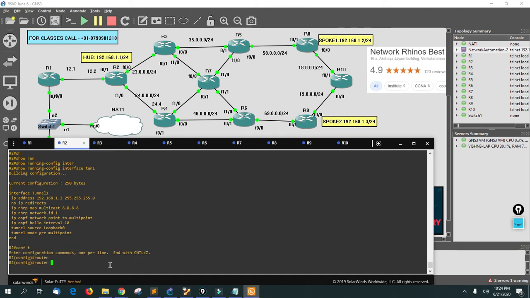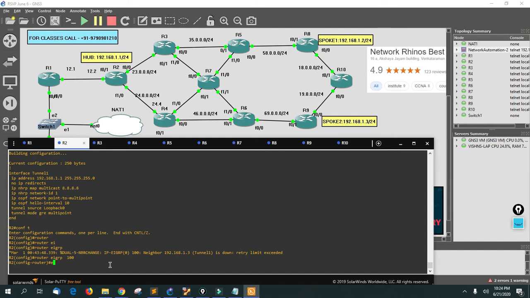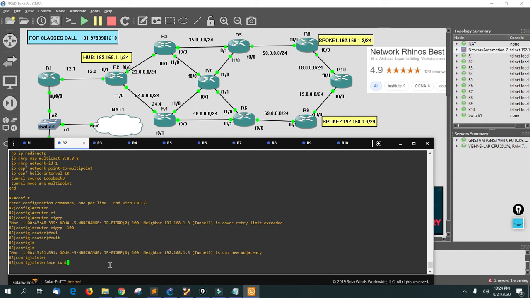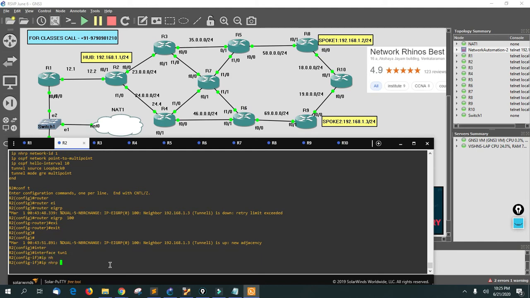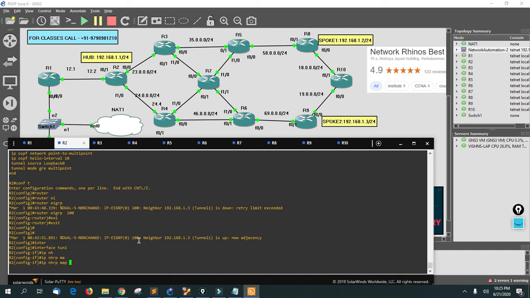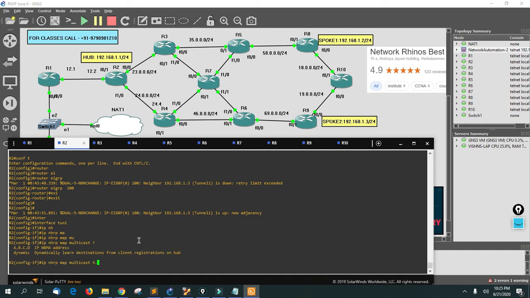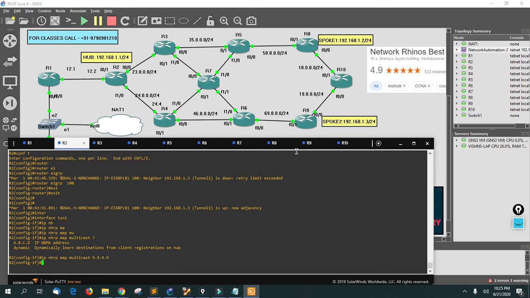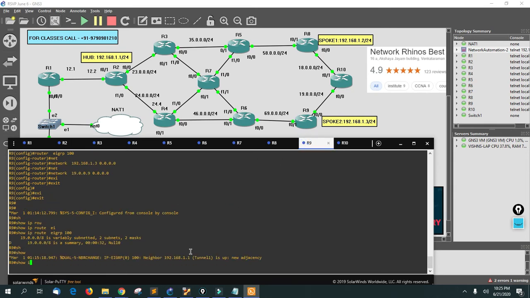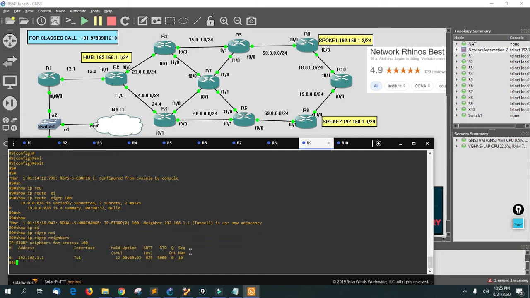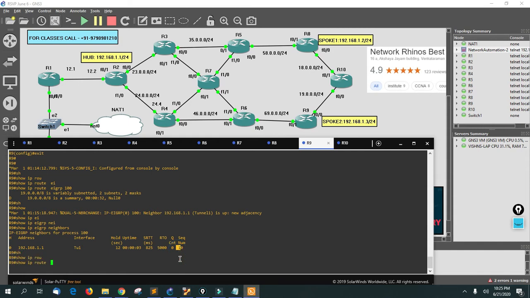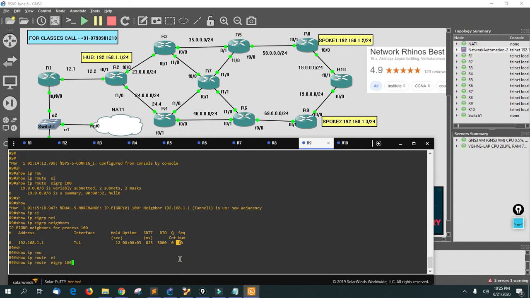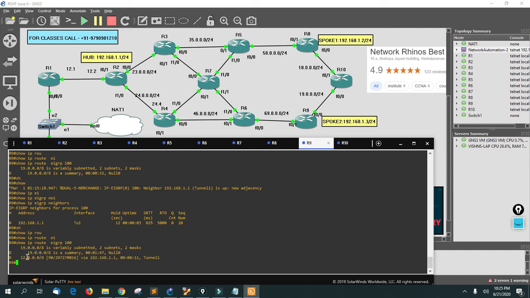Let's do that. Interface tunnel 1, IP NHRP map multicast, then 9.9.9.9. That's awesome. Let's go back to R9 and check. Show IP EIGRP neighbor. Okay, that's kind of cool. Now you can see my sequence number is 10. Now let me check if I'm learning any route in EIGRP or not. Okay, that's good. I'm learning the 12 network from EIGRP via the hub router.